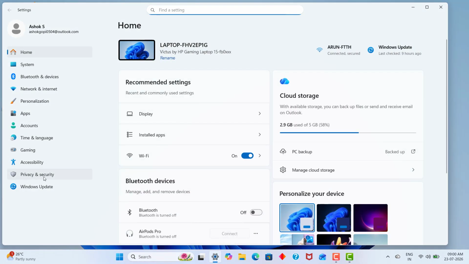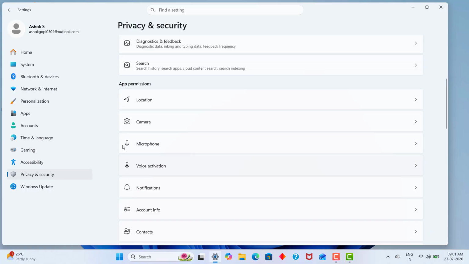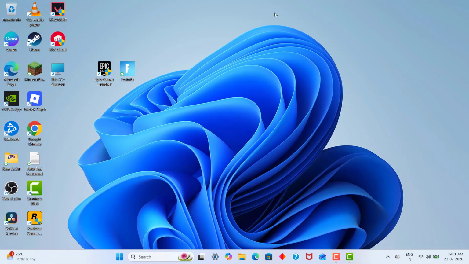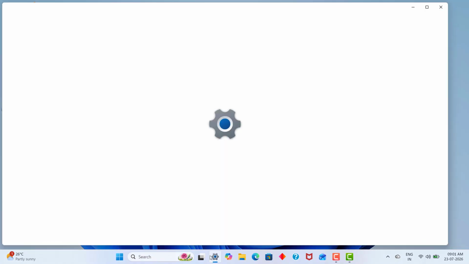Click settings, click privacy and security settings, click microphone. Make sure the microphone access is in enable mode and let apps access your microphone. It should be in enable. After completing, come to next step.